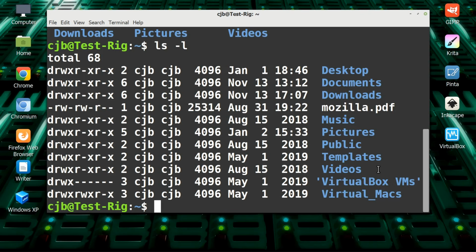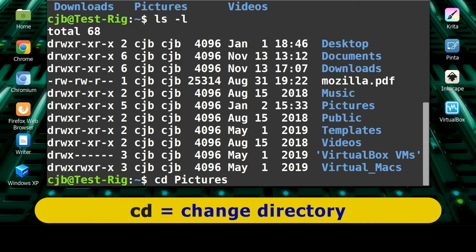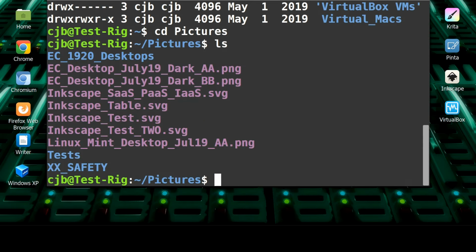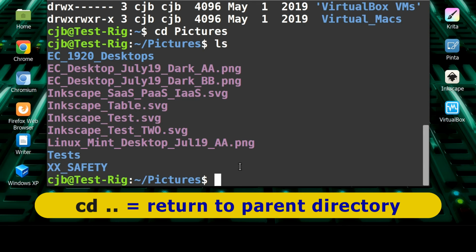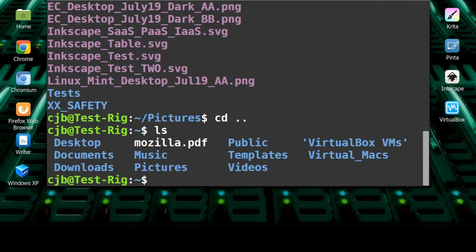And if we want to change to one of these directories, we can use the change directory command or cd. So for example, I could enter cd and pictures like that and enter, and we're now in the pictures directory. And if I now do a list, you'll see what's in the pictures directory. And here the files are in pink because by default Linux makes image files appear in pink. If we want to move up a directory, we can go cd and space and a couple of dots, and that will take us back to where we were. We can list again, there we are back in the home directory.